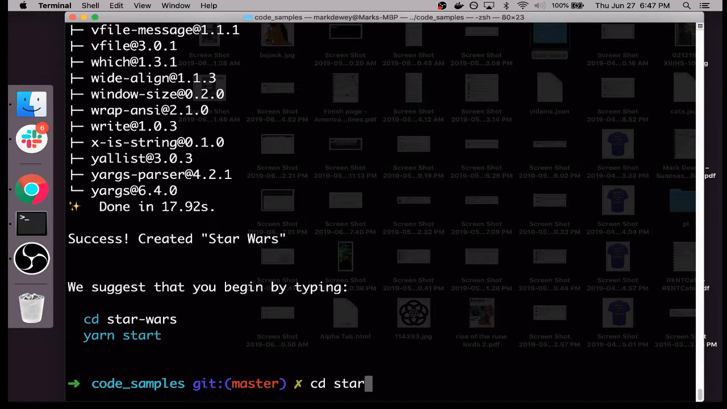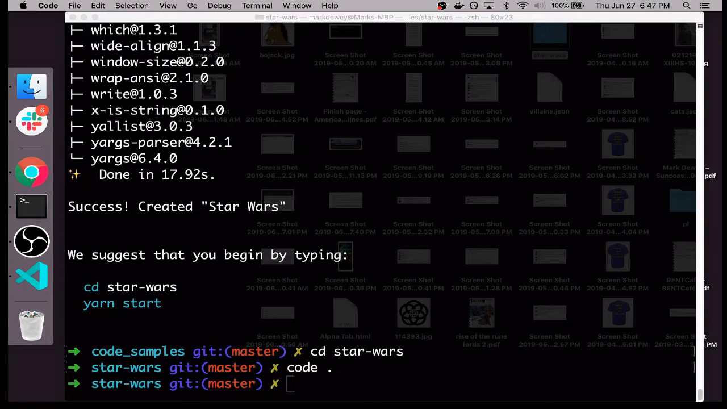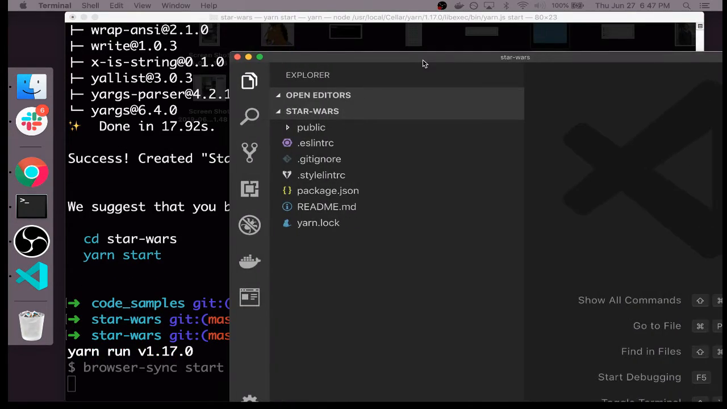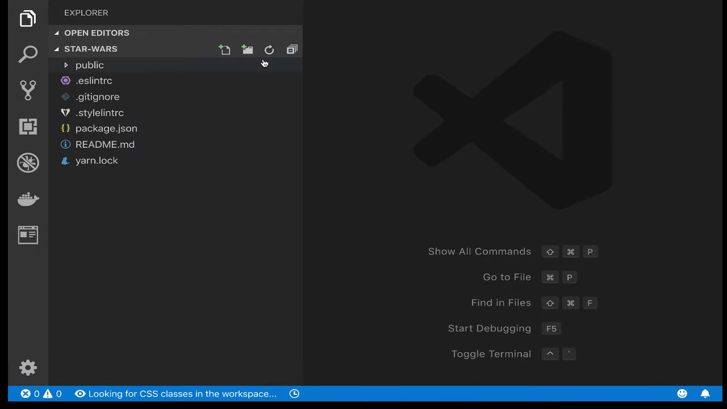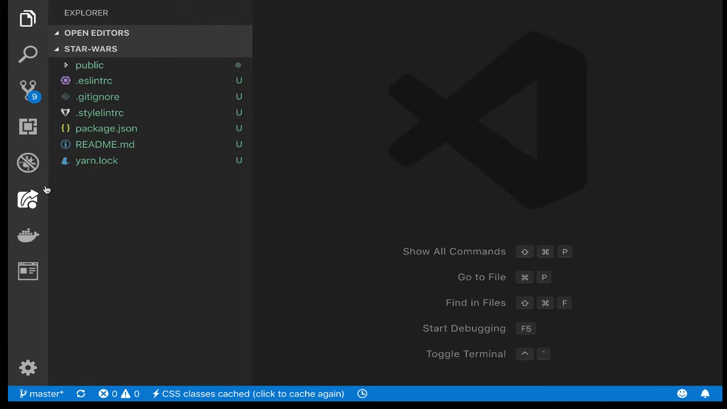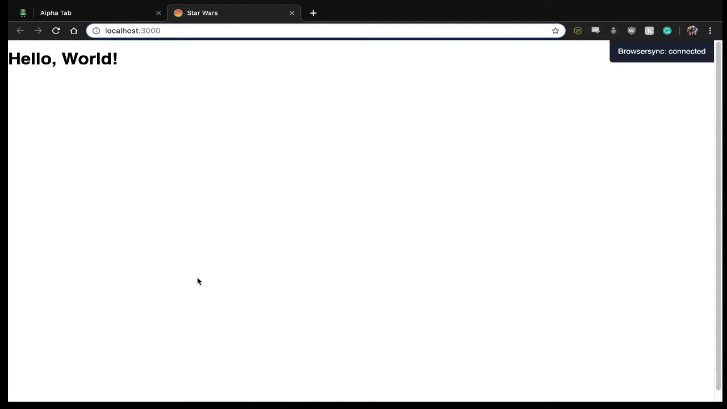So I'm going to cd into it. I'm going to open it up in VS Code using code dot. You've all done this a couple times already. And then I'm going to start it with yarn start. Here we are. Star Wars, hello world. Love it.